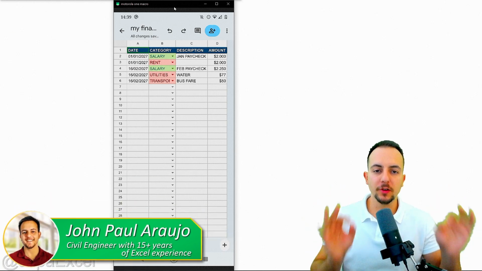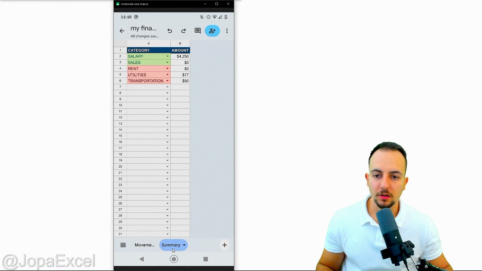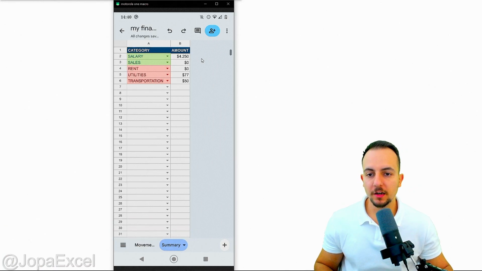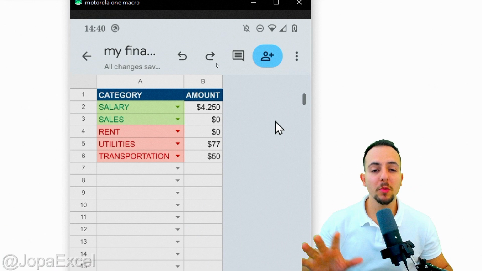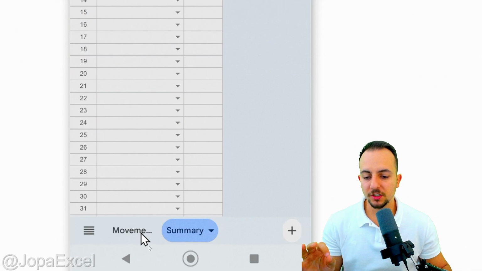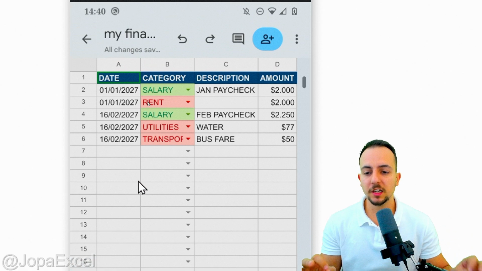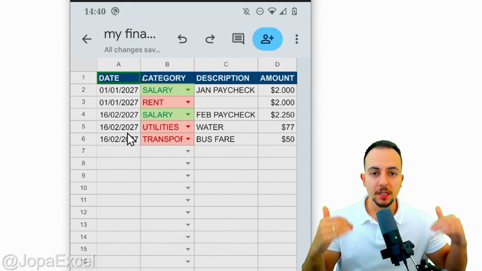How to create a free application to use on both mobile devices and on your computer. Right here, as you guys can see, this is my mobile screen. I have the summary, the amount according to the category. And in the first sheet, I have the transactions, where I can register all the transactions I have for each money in and money out movement.